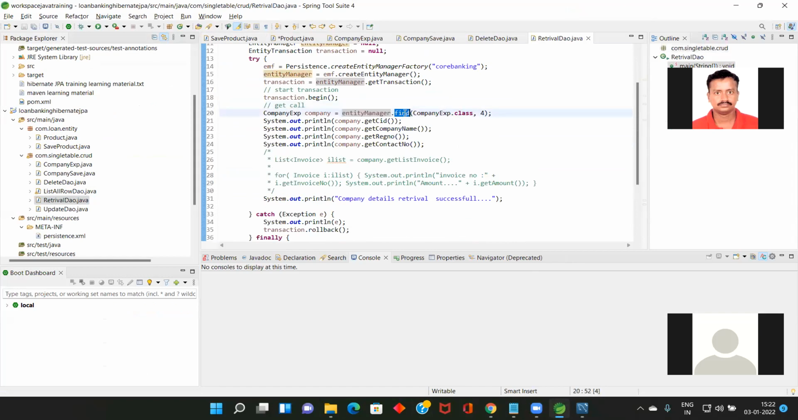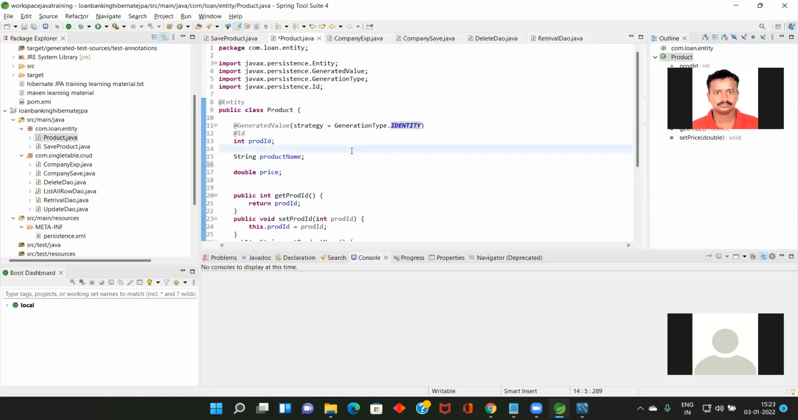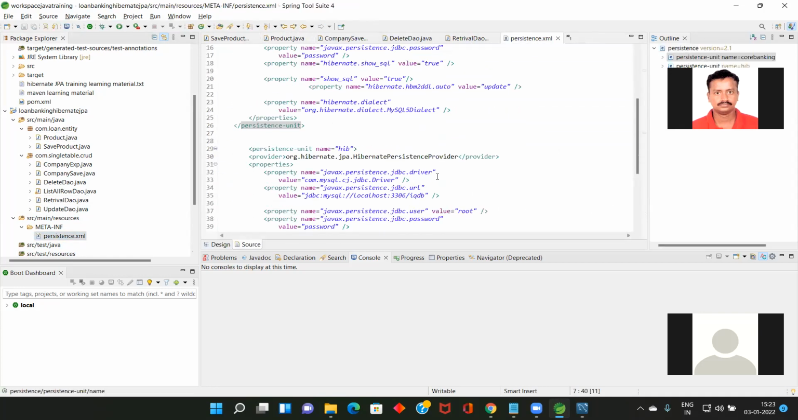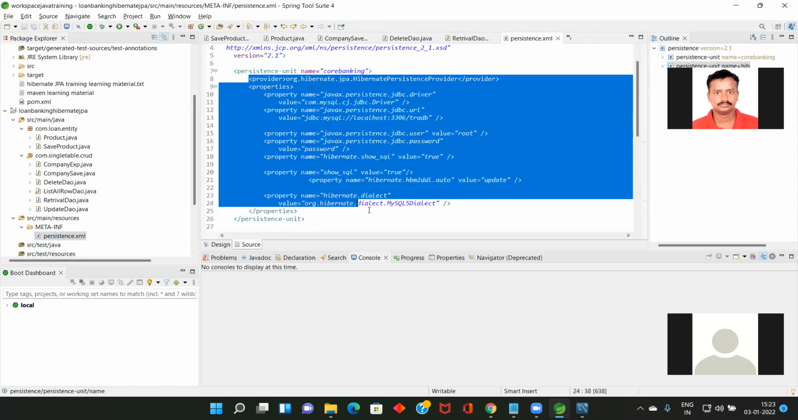Entity manager.find is a method available as part of entity manager. So how will you create entity manager? From factory. How will you create factory? From the persistence.xml, you are going to point to core banking. So in persistence.xml, this is the one, core banking, we are pointing. This one is H2. So we are asking you to use the value of this one.